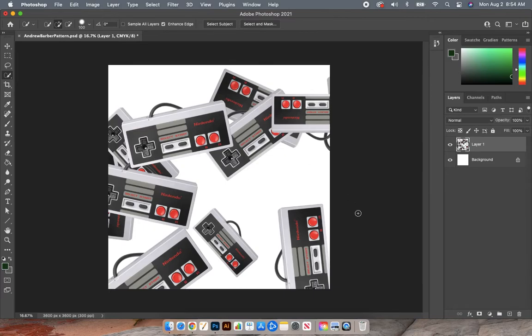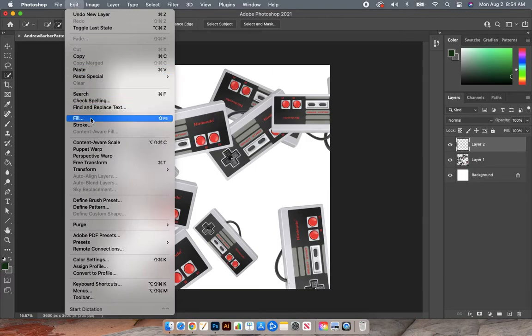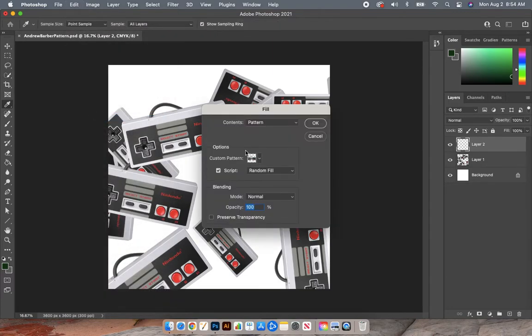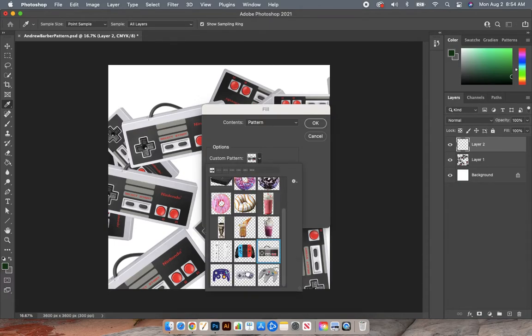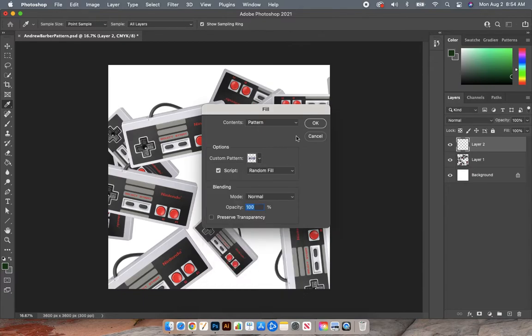That looks nice. All right, it did not do it on its new layer, so we do have to create new layers each time. So let's go down here to the plus sign in the bottom right, create a new layer under layer 2, and then we're going to go back up here, edit, fill, content should be pattern, custom pattern, you want to change it. I'm going to go to the Super Nintendo next, double click it. Script should be random fill, hit OK.